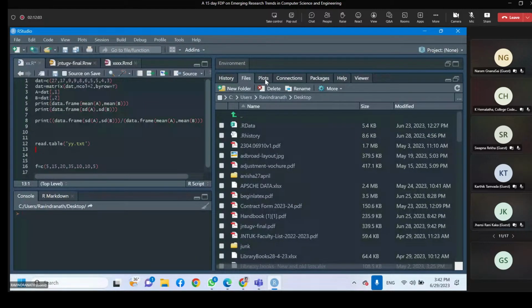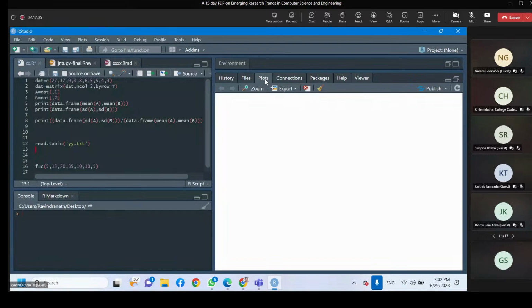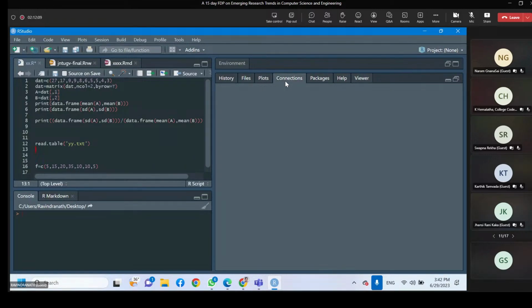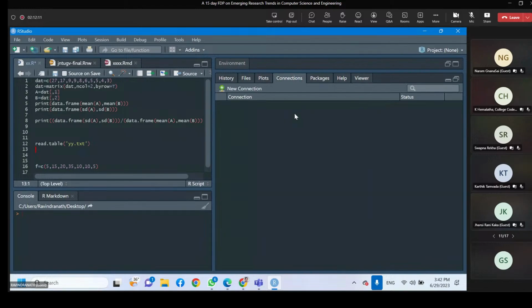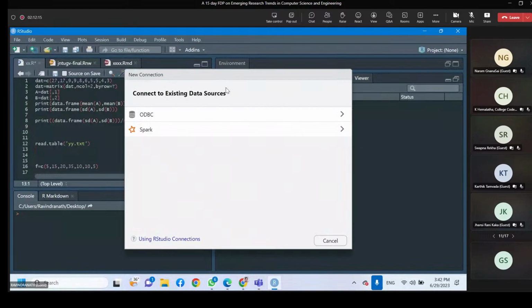these are my plots. So suppose earlier I made a plot for sine. So all the plots will appear here. And this is my connection. So I can establish a connection, or create a new connection. Okay, so this is the ODBC connectivity. You can directly pull the data from the database.